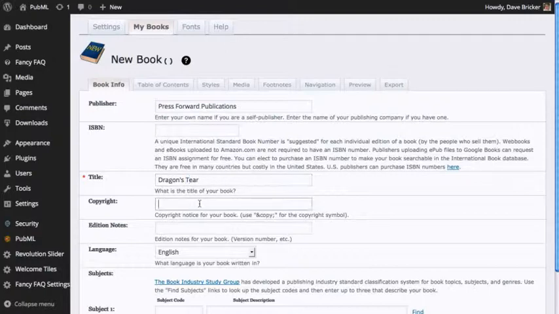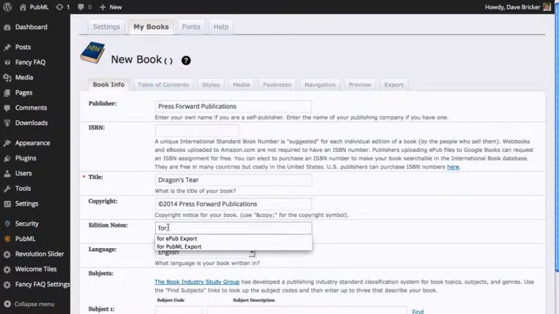We're going to say copyright 2014, Press Forward Publications. Pardon my typing. The edition notes are just for you. I'm going to say for PubML export, because I might want to design a separate copy of the book for ePub export. Now, this is English language.